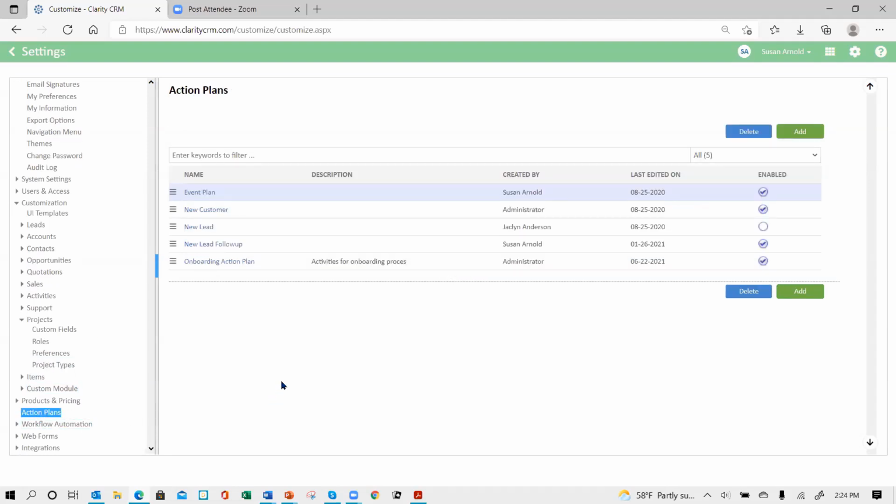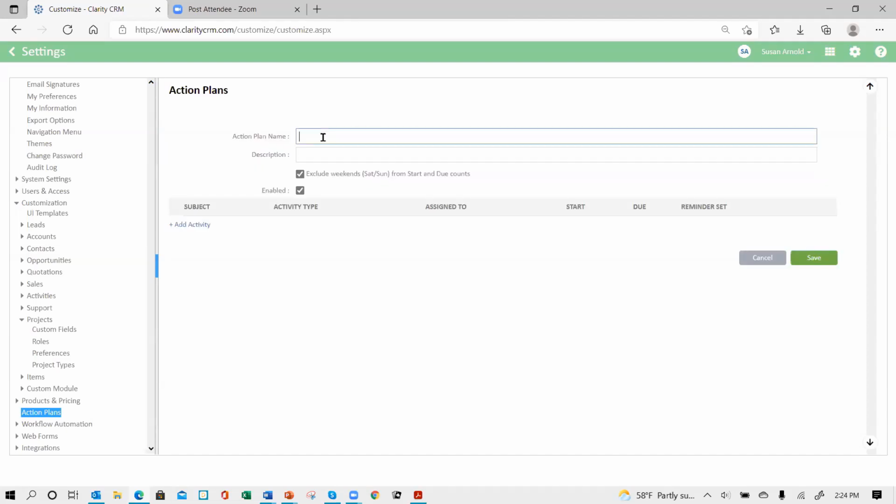And an action plan is a plan that you create, which is a bundle of activities that you put together into the action plan. And if you haven't used these, they're actually quite nice for doing follow-up with new customers or walking your people through certain steps that they need to go through to complete something. And you define all those activities.